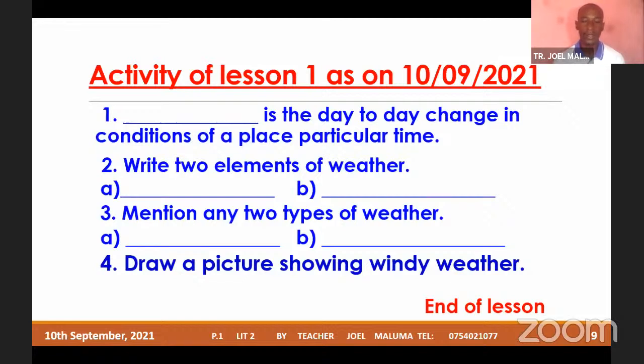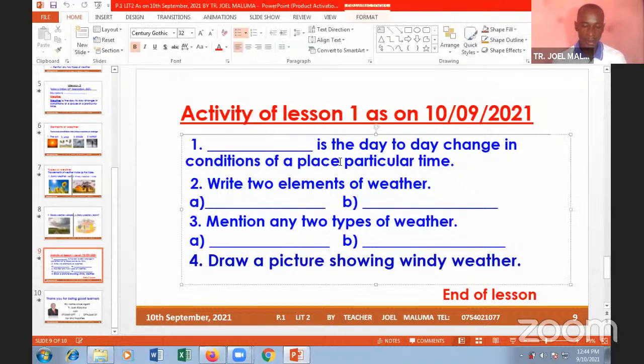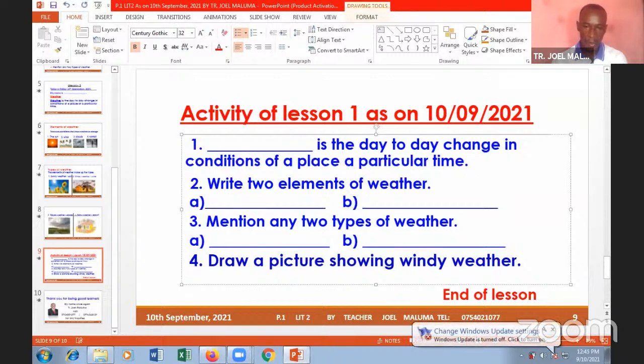So these are the questions, my learners. Number 1 says, dash dash is the day-to-day change in conditions of a place at a particular time. The word "at" is missing. We can add it there. So let's be writing as I change. Conditions of a place at a particular time.